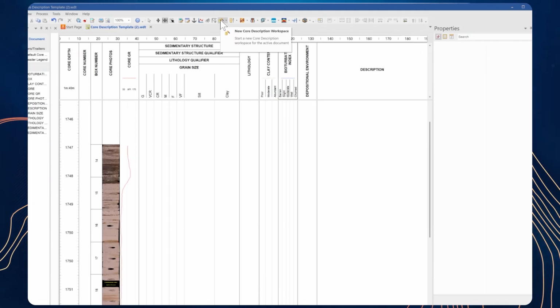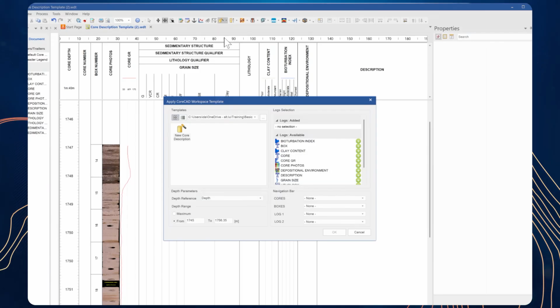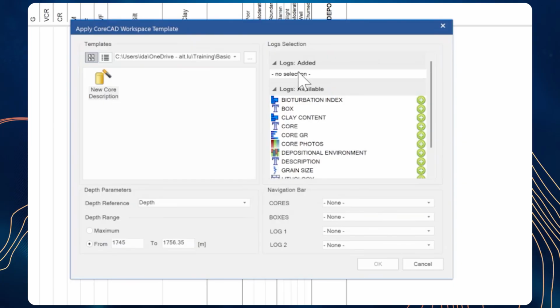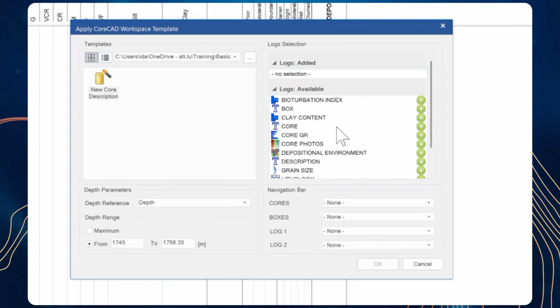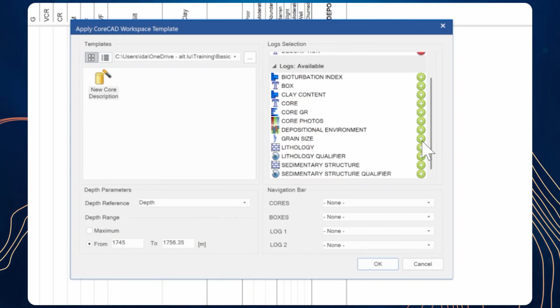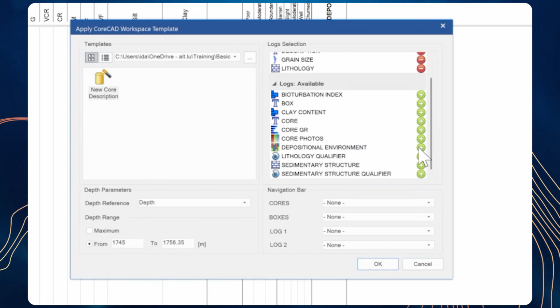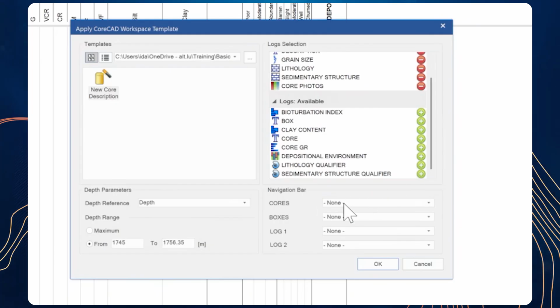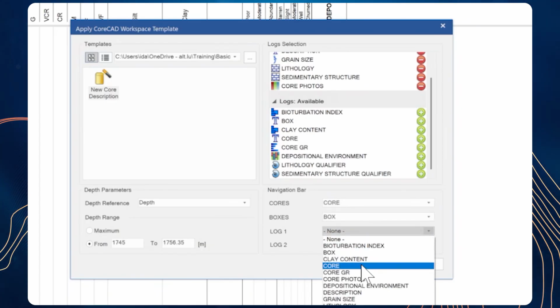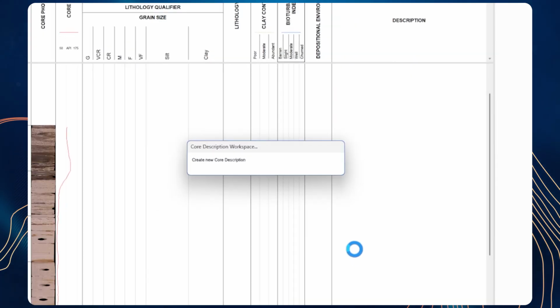Using a dataset, we can then start by opening a new CoreCAD workspace. We select the logs that we want to display in the workspace. We start with the description, grain size, lithology, sedimentary structures, and core photos. In the navigation bar, we can display core and box number and core and gamma. And then we press OK.